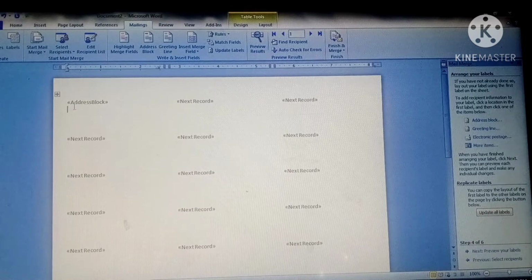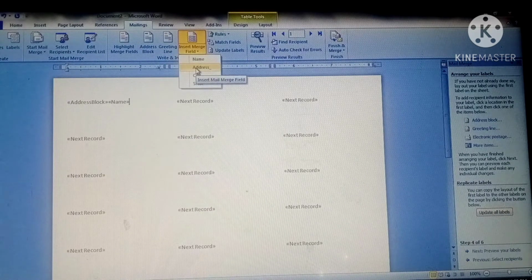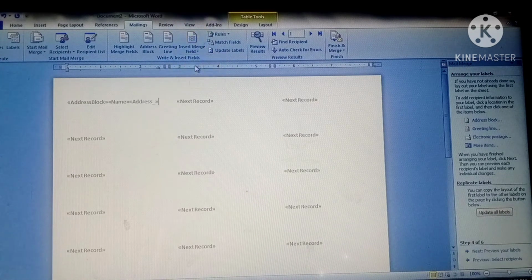Now I can fill the required items in this first block. This is my first block. In this I am updating here. I am inserting all the fields, like from here insert merge field, click on the name, and if I want the address, then only address, or city, and so on. And then I'm only writing here name and address.